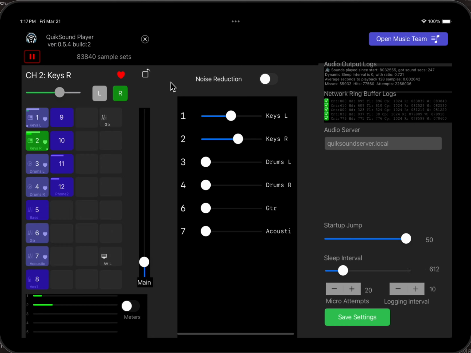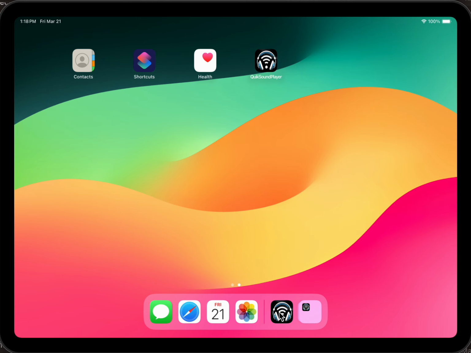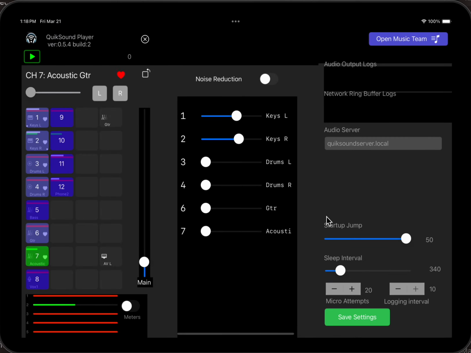So if I were to stop the app, which I'm going to do now, and restart it, just to show you that the sleep interval is now defaulted back to where it was. Everything up here is zeroed out. It's kind of starting from scratch again.